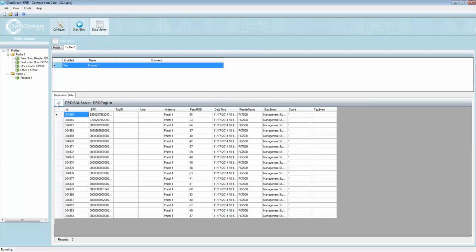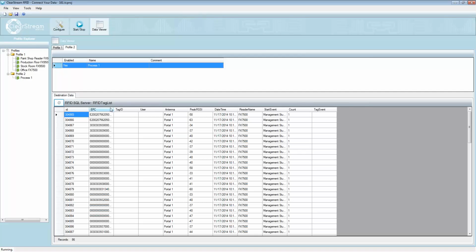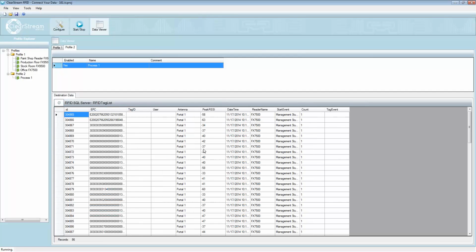If I jump back over to the RFID tag list, you can see here I scanned 86 unique tags into my database, and you can see I marked all of them with portal 1 because they're all scanned by that antenna 1 on my reader. Okay, so that's a basic setup within ClearStream RFID. You can see I quickly hooked up a fixed RFID reader with one antenna to this destination database table, and I updated the table based on this EPC value.